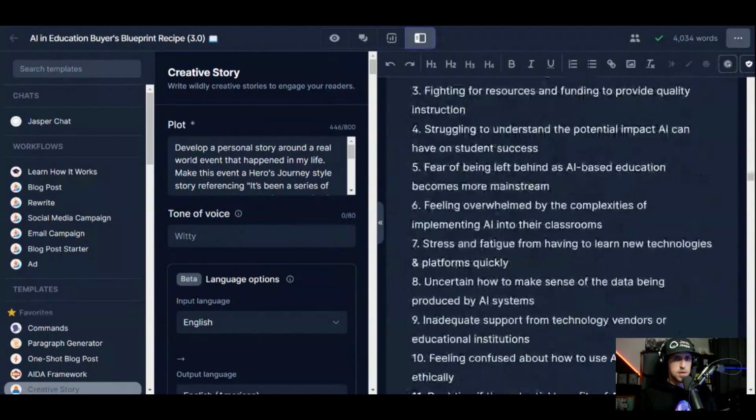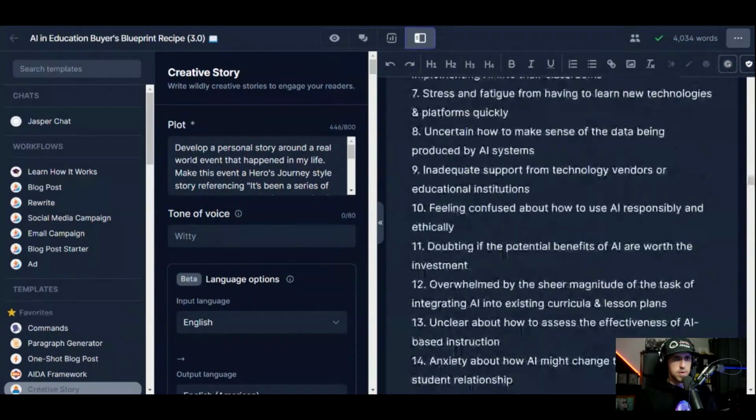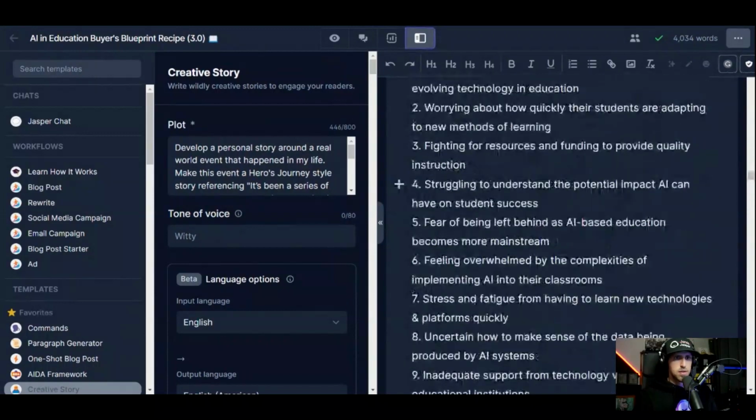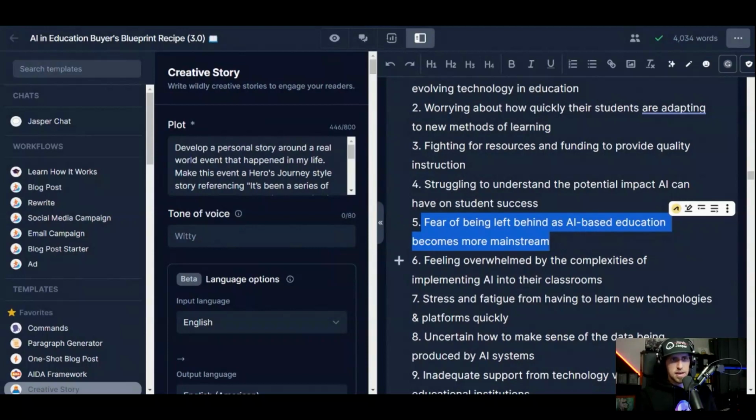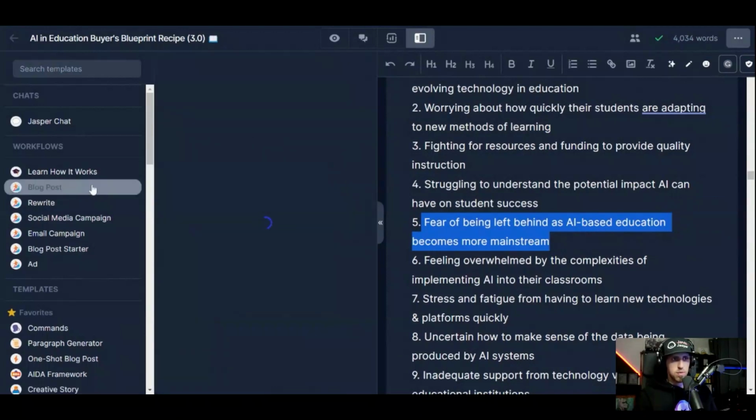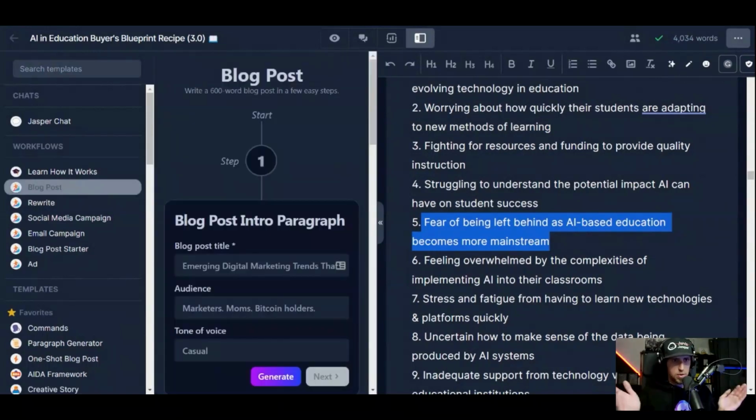Topic, where are we at? Yeah, I don't want to do that. Fear of being left behind as education-based AI becomes more mainstream, right? Now, I could operate inside of this document and just say, hey, Jasper, write more about the topic above. But again, my focus here is the content generation piece for round one, before we go into the real editing of everything, and then polishing it up to finalize and put out in the form of Twitter threads, blogs, YouTube scripts, all that sort of stuff.